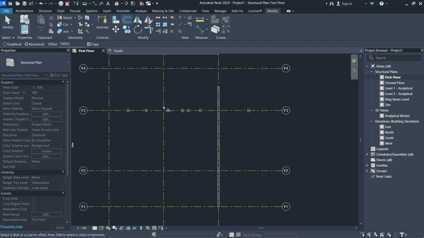So up here in the properties panel, you need to select the offset distance. Let me say 3,500. And I want it to copy. If you don't select this, it will move it like that. If it is selected, it will copy.